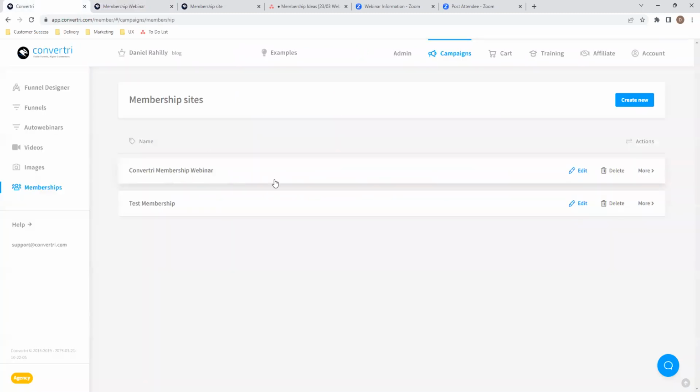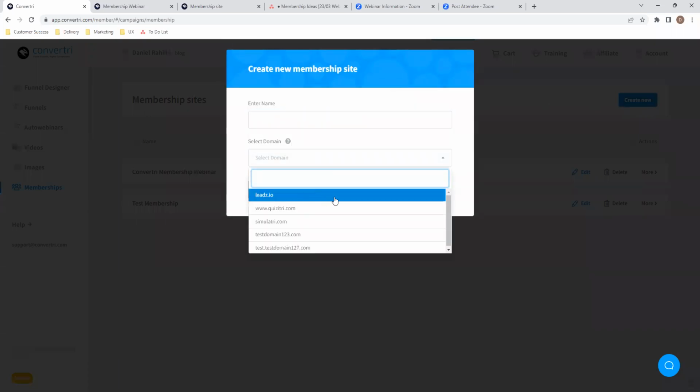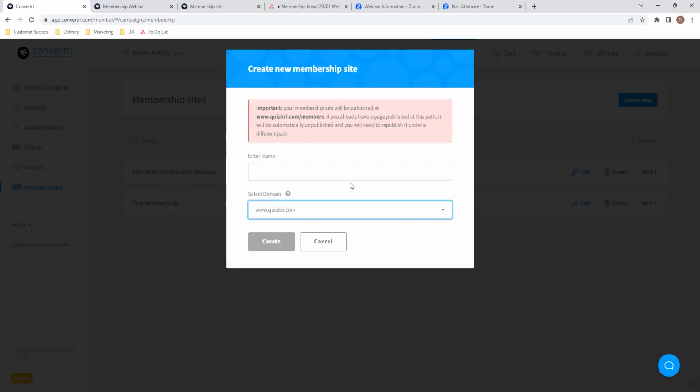If I get back to Convertri, the button at the top is where you'll be creating your new one. So if you are coming to this fresh and you haven't got one already, you'll need to click Create New here. You enter your name and then select a domain for your membership site. As I mentioned, I've already got one on the domain I am using, so that's why these are the only ones being shown to me. If I was to select quizitory.com though, I can enter a name and create one, and then you'll get this message here. This is quite an important thing to be aware of.